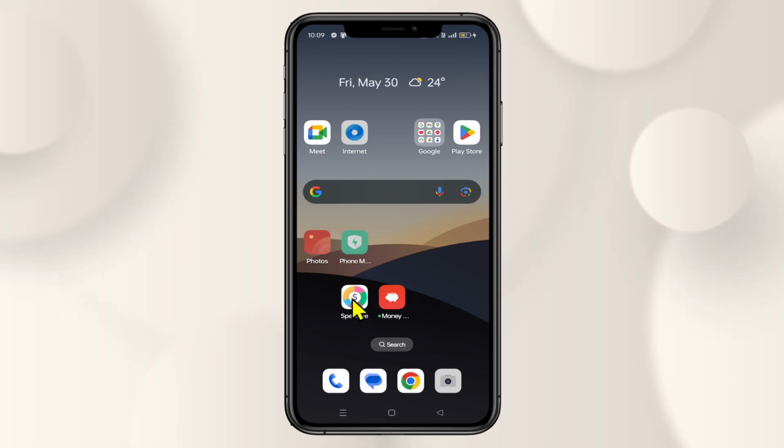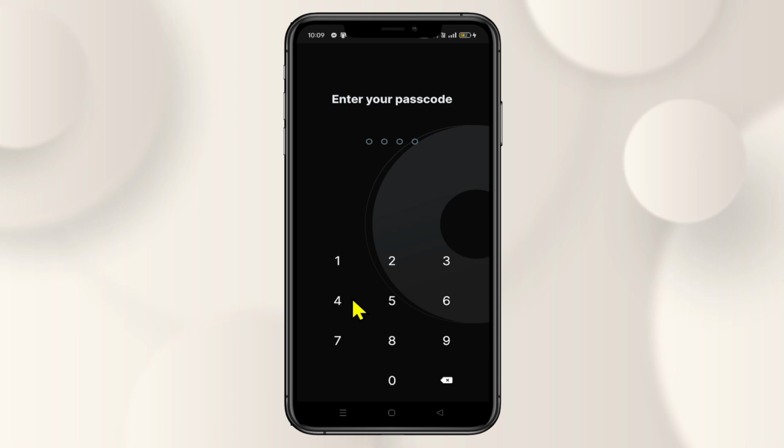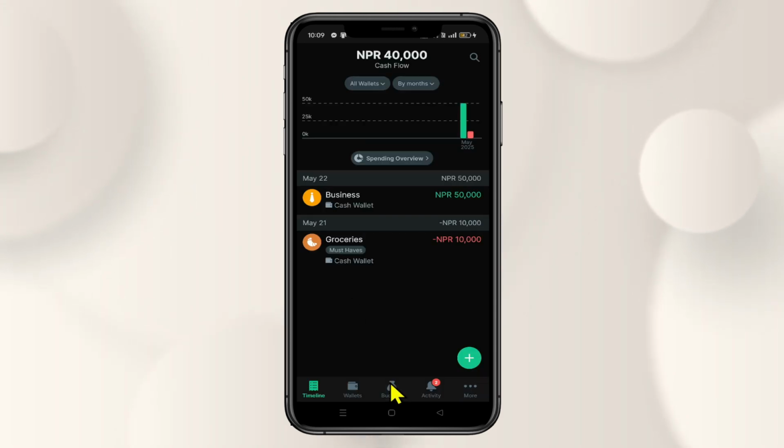First of all, open up the Spendee application on your device, and once you open it up, you may enter your passcode or use your email address and password to log in. After logging in, you will end up within your timeline.